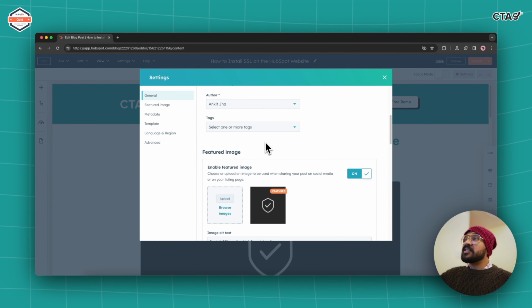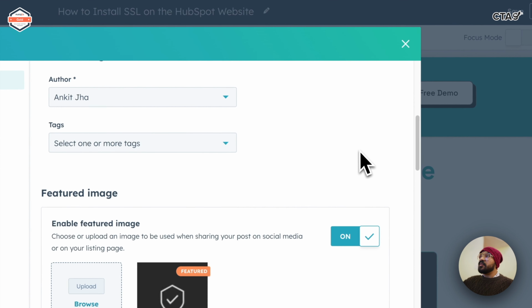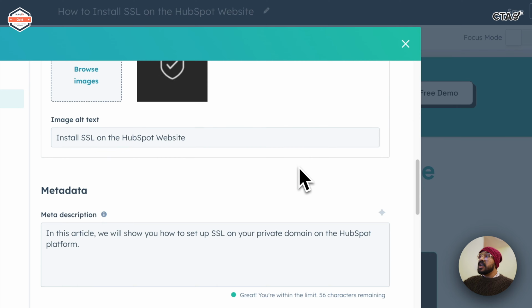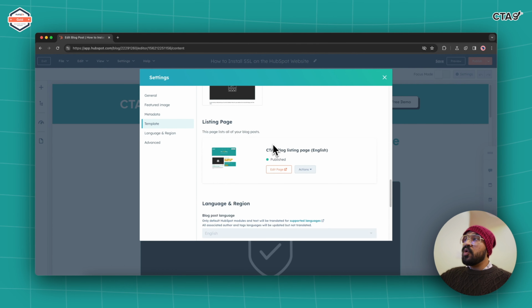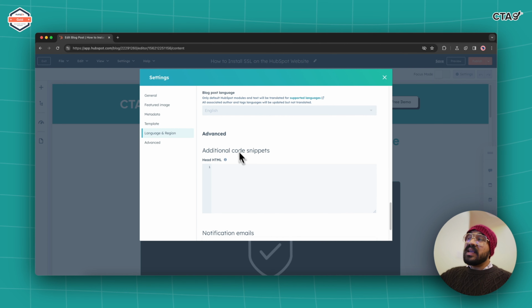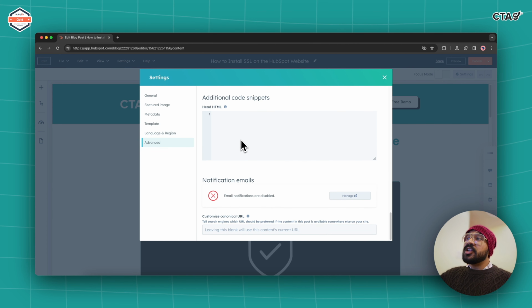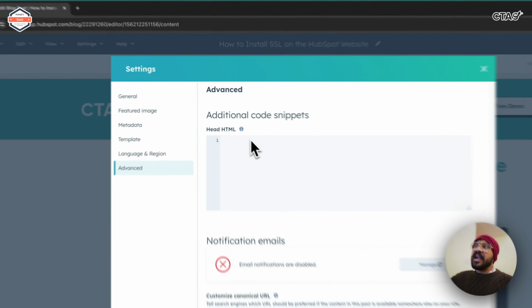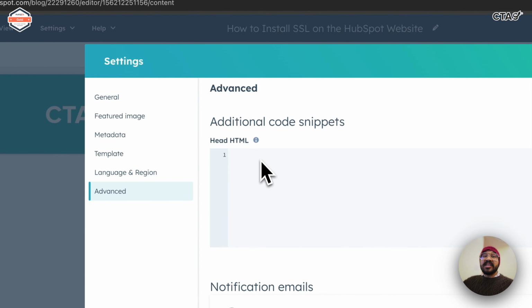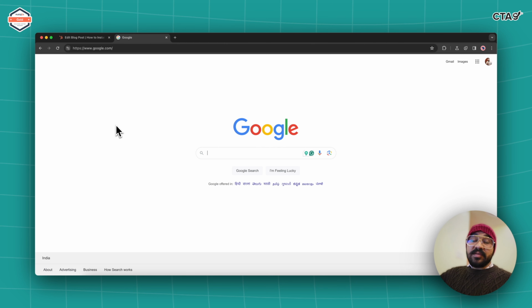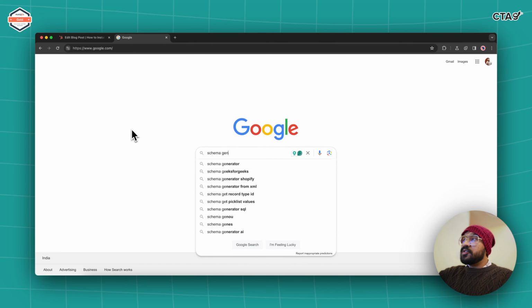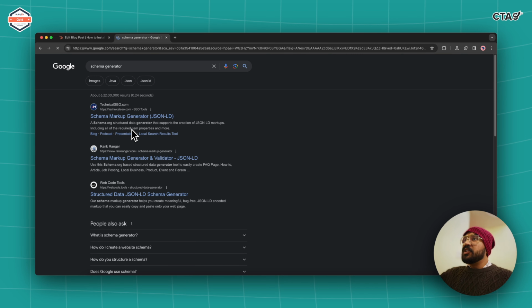In the tags section, you can select one of the tags, which are normal tags. But if you go down below, there is a metadata section. You scroll further, to the section where you get additional code snippets. Here in the head HTML section, you can paste the appropriate schema of your choice. So maybe I want to have some custom schema on my website. I showed you the section where you can paste the code, but in order to do so, search for something called a schema generator.